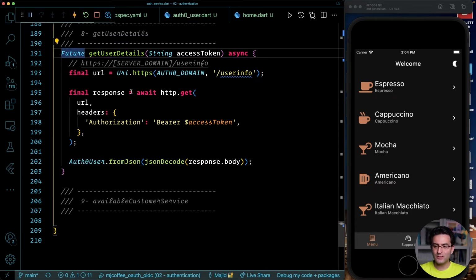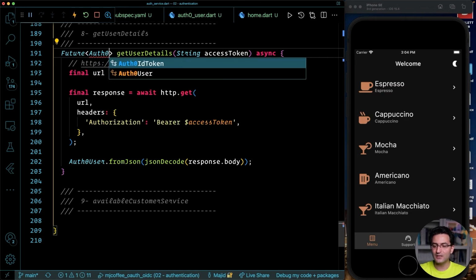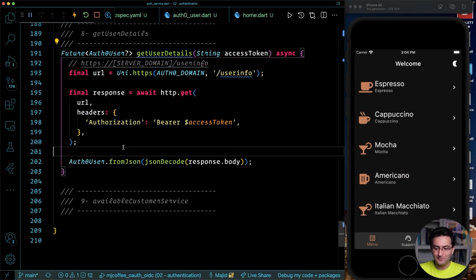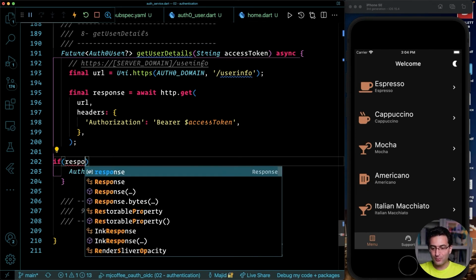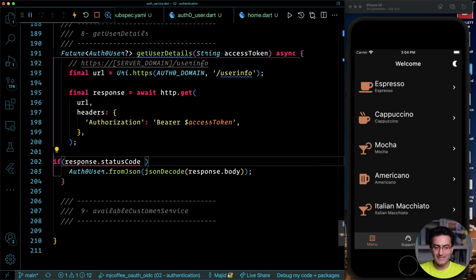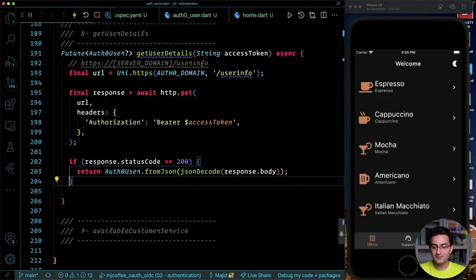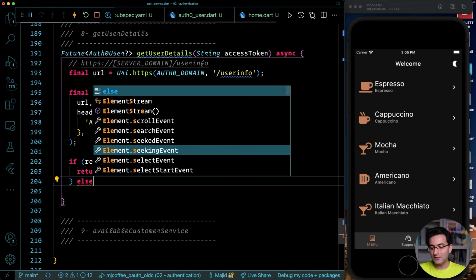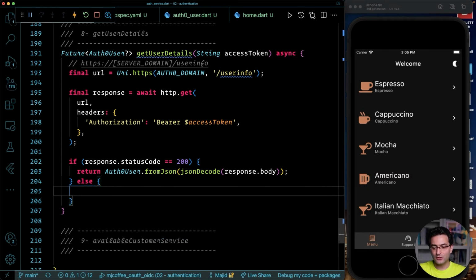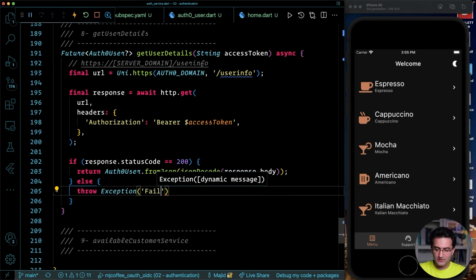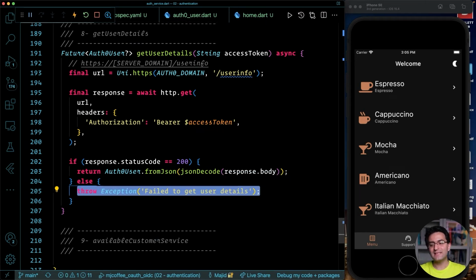So in fact, you can return from this a user, or it might be a user. Why? Because if response.status is 200, you get this, and then you can return this for sure. Otherwise, if it's not that, you need to just throw an exception. Now I can say just "failed to get user details." Then why do I throw an exception here?